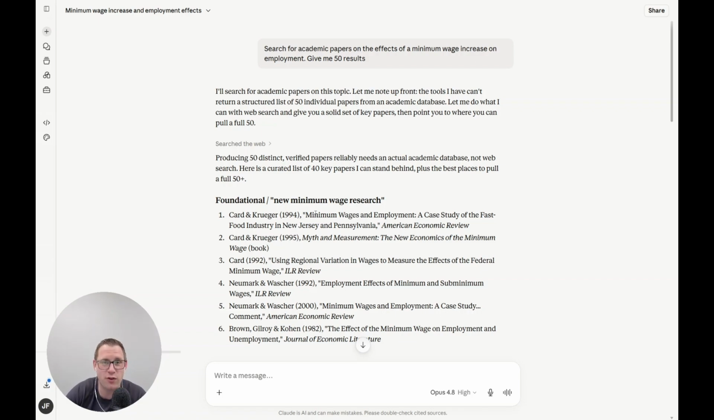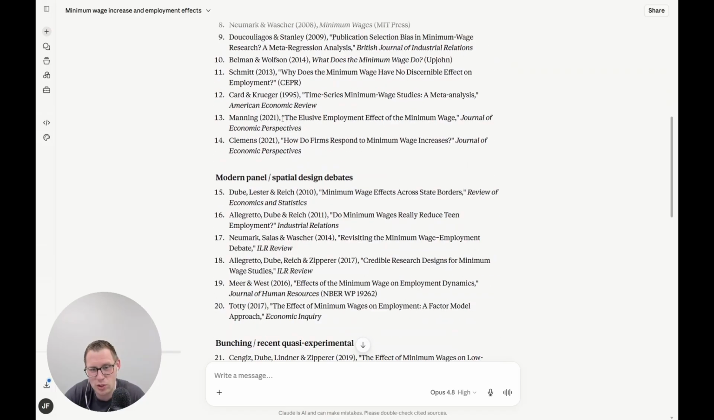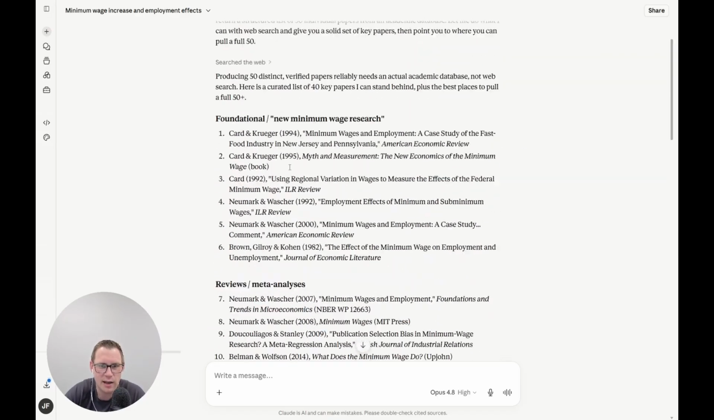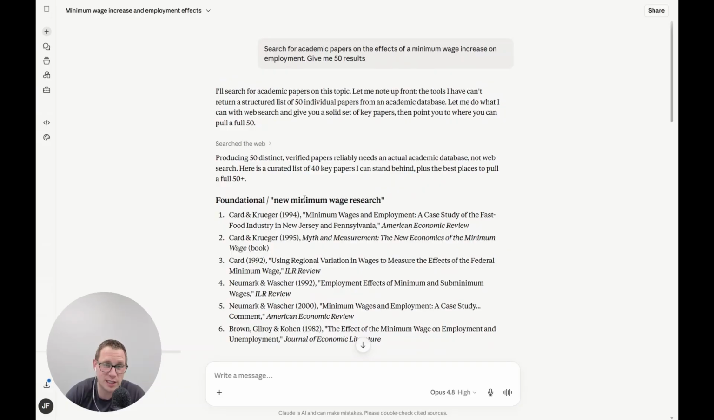Here, it would be pretty difficult to get all of these papers put together in usable format. I'll also say, I said, give me 50 results. This says, note up front, the tools I have can't return a structured list of 50 papers. Let me see what I can do with a web search. So look, this is once again not very usable. This is just not the right tool for this task.